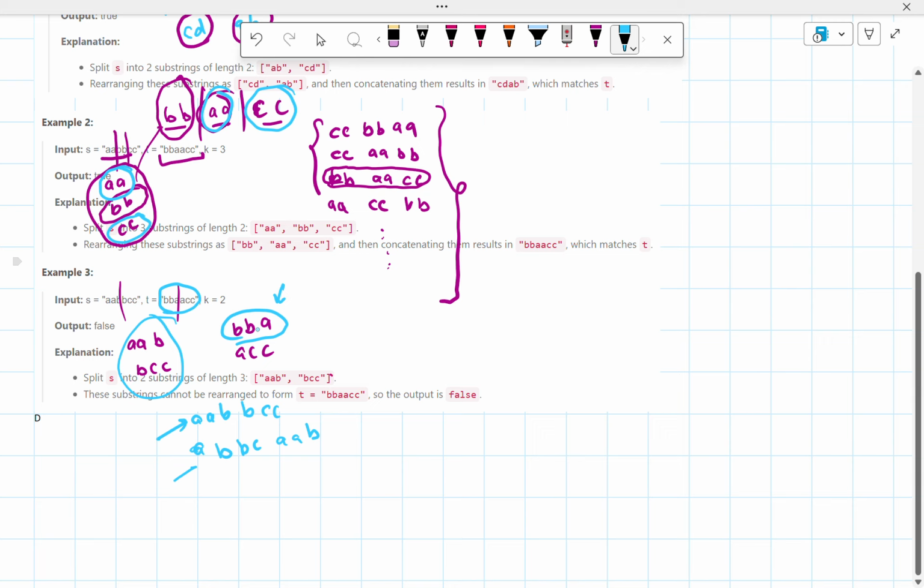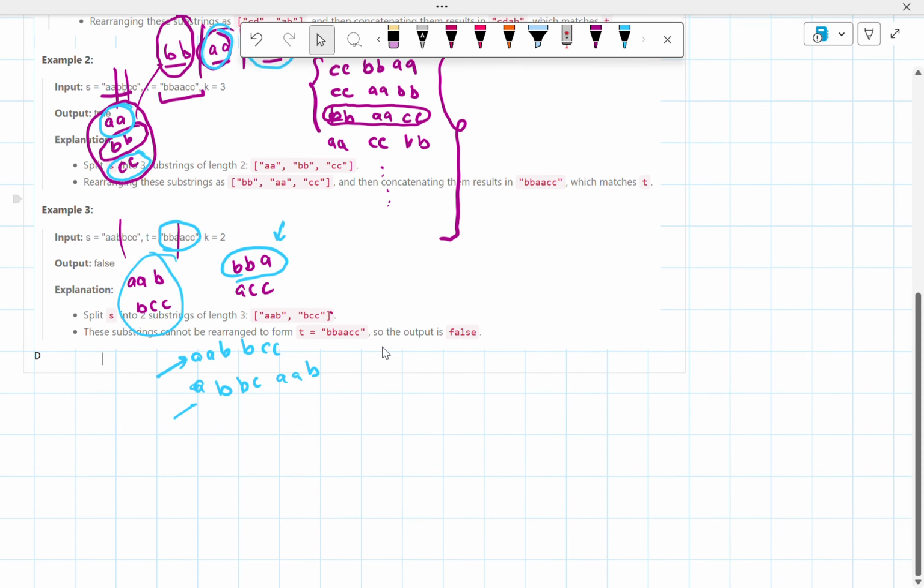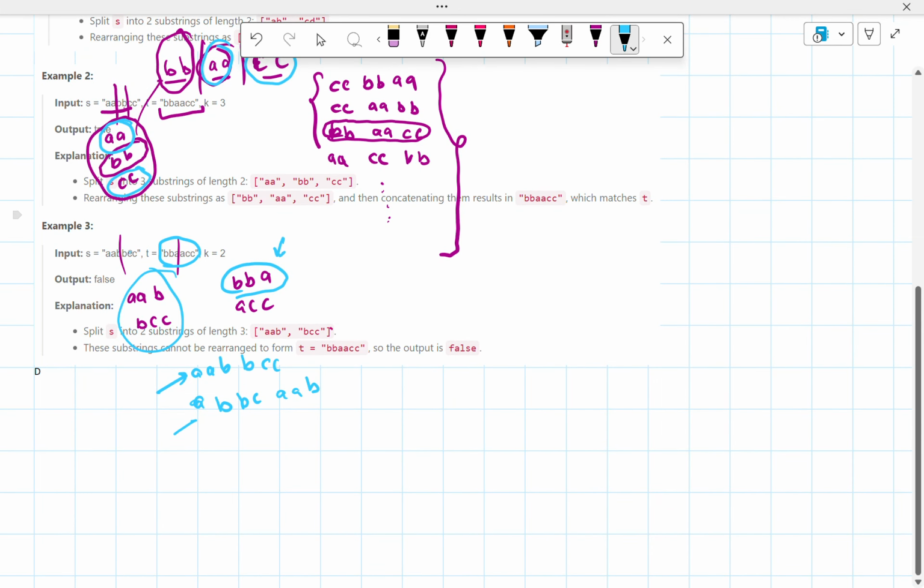So what will I have to do? I have to divide the strings into k equal sizes and put them in a hash map, and divide this string as well and check with that hash map whether all of these strings exist in the first set, right?